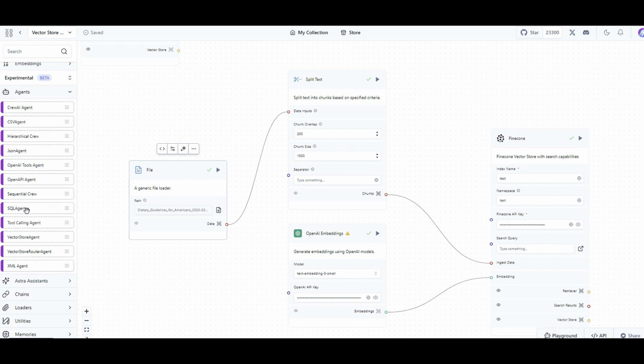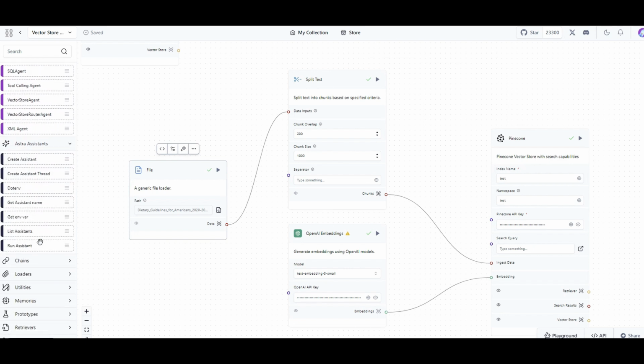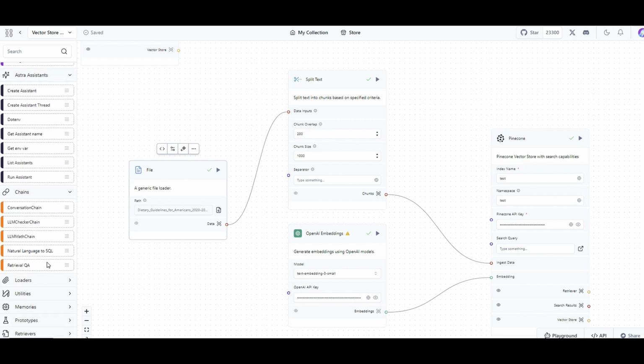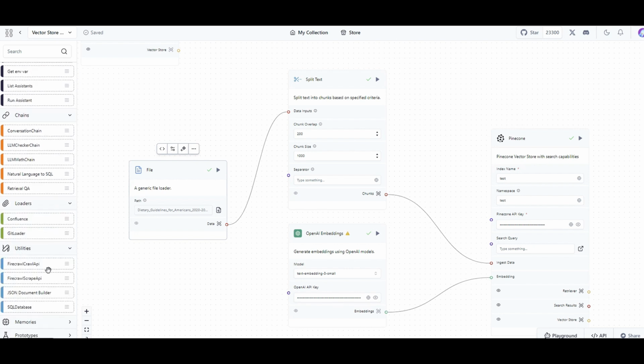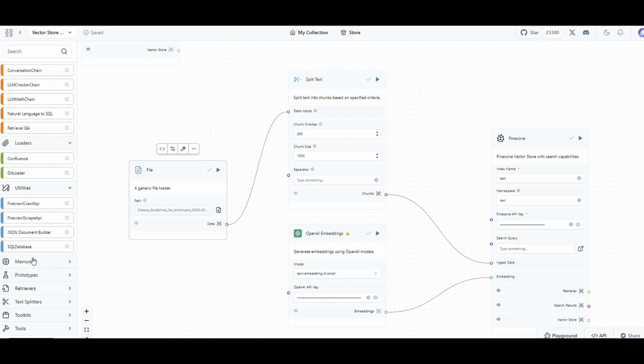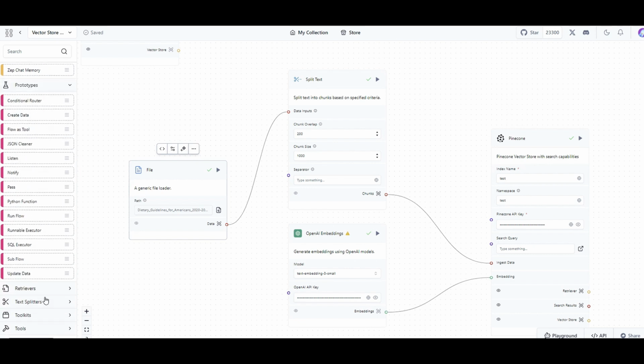For example, you can have a SQL agent to chat with your SQL databases. There are a couple of Astra assistants here. Chains, if you're familiar with LangChain chains, you can have them here. Loaders, utilities for crawling data, or even a section where you can connect and retrieve search results from the internet if you want to have your chatbot connected to the internet. There are actually so many components.